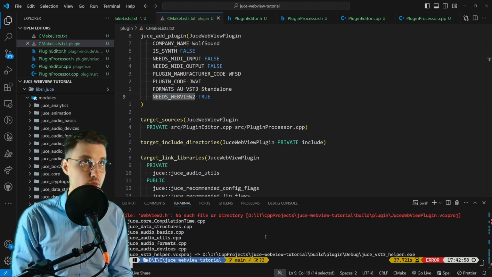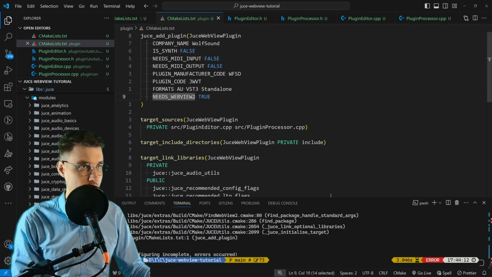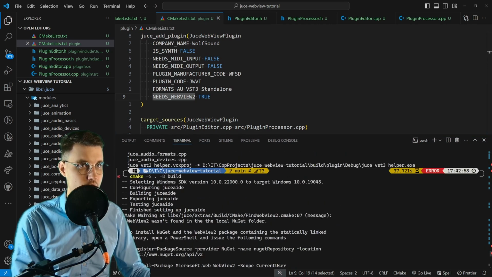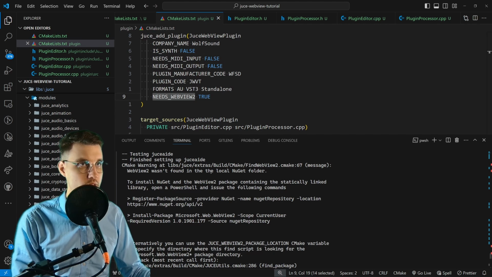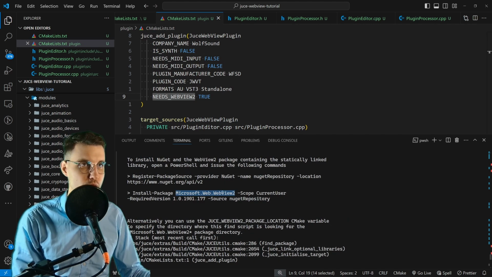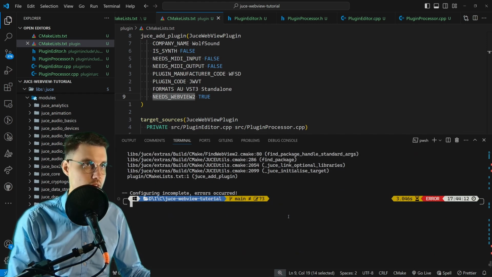So once again, we need to reconfigure this project. Okay, nice. And now we got another issue, right? So let's see what's happened here. CMake warning: WebView 2 wasn't found in the local NuGet folder. To install NuGet and the WebView 2 package containing a statically linked library, open a PowerShell and issue the following commands. So in essence, we don't have this developer kit installed to use WebView 2. But JUCE provides us with instructions on what to do, so we'll trust it and we'll execute this.